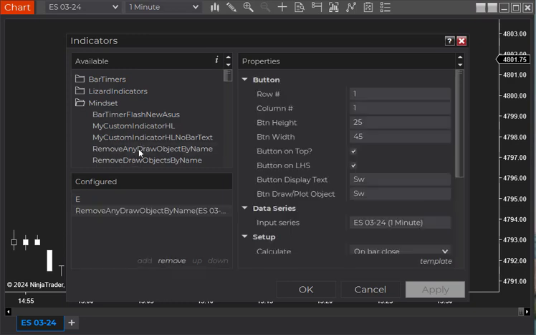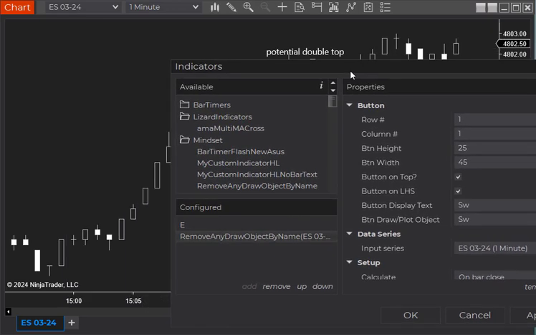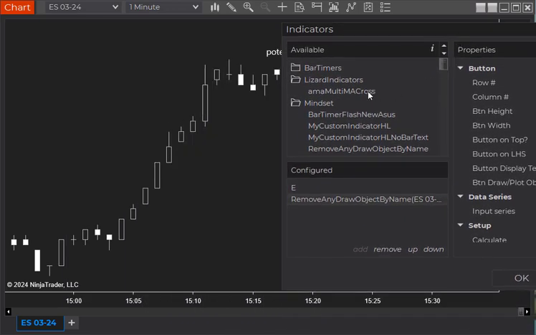So you remove any drawer object by name. You'll notice I've already got one called E, which is in fact this one, which again you can find on the Ninjatrader ecosystem. Lizard, superb coder, does some very good stuff, and I found this one really useful and just nice to look at. Back to mine.